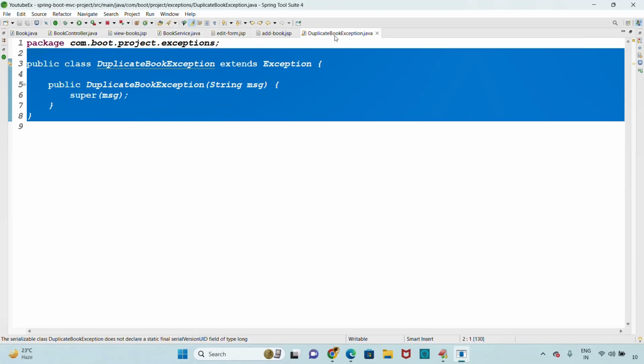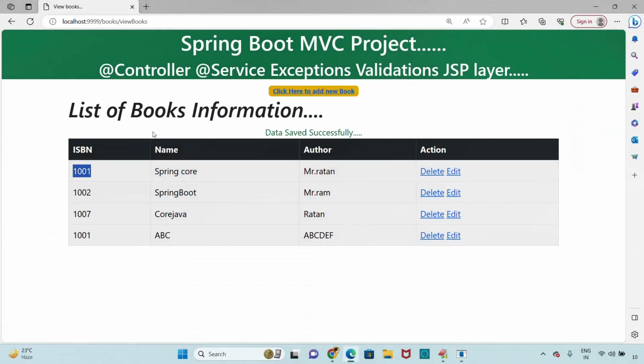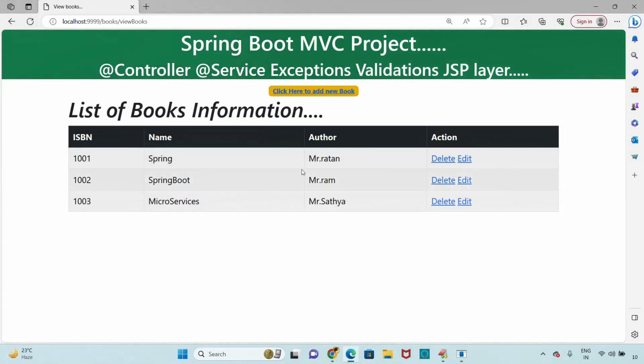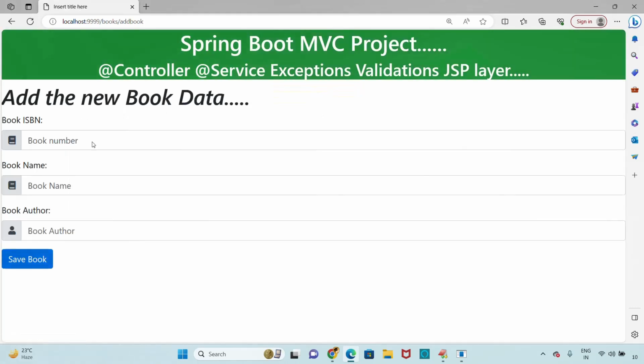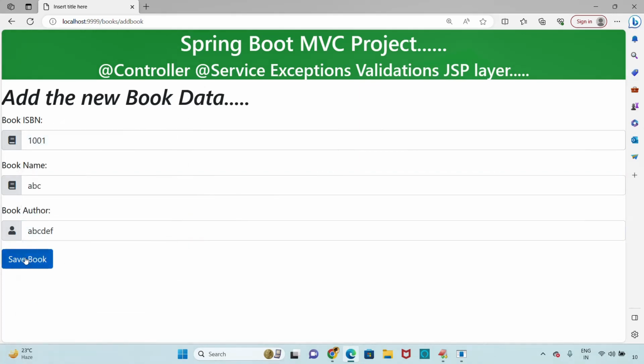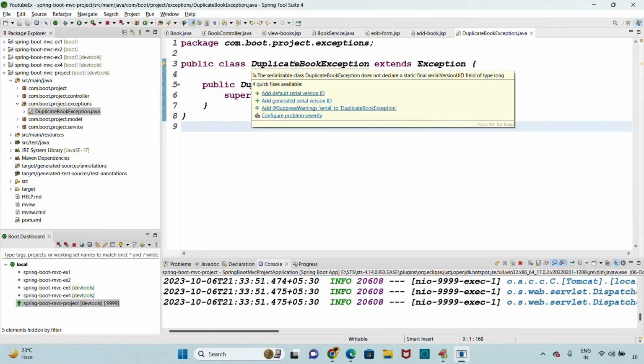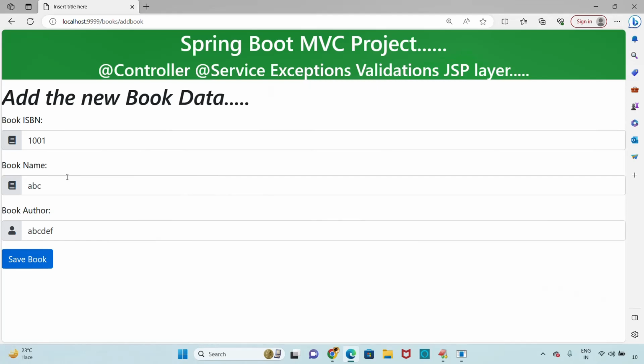Okay, so clear? Let me run this code. Come to the application and click on refresh. Click on add book. I'm going to add 1001 here, writing ABC, ABCDEF, something like this. Click on save book. If everything is going well, it should throw the exception. Which exception? The duplicate book exception, right?